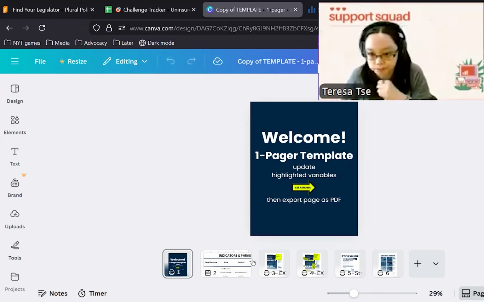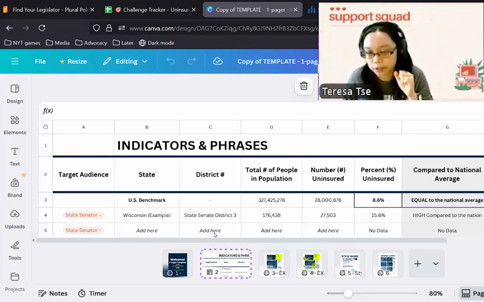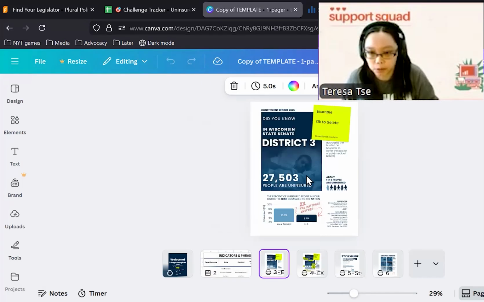There should be 6 pages. The first page is a welcome. The second page tells you what indicators we'll be getting, which are the total population, the number of uninsured, and the percent uninsured for your Senate district. The third page is an example for Tracy's district of Wisconsin State Senate District 3.